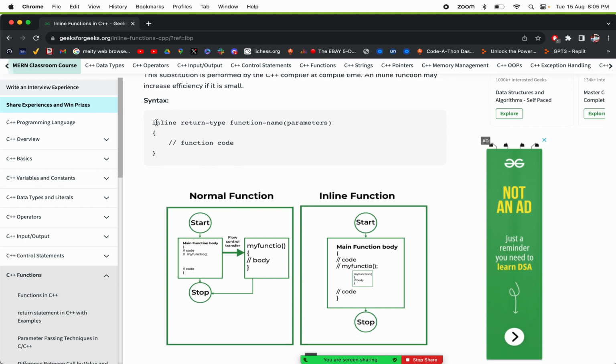So here's the syntax. We have the inline keyword, then we give the return type like a normal function, then the function name, then the parameters, and then our function body. So basically we write a normal function and just add the inline keyword before it.